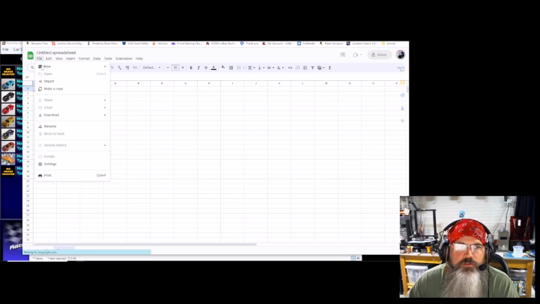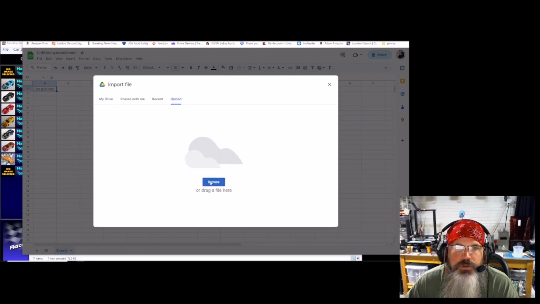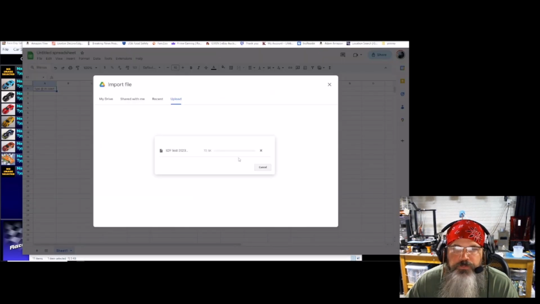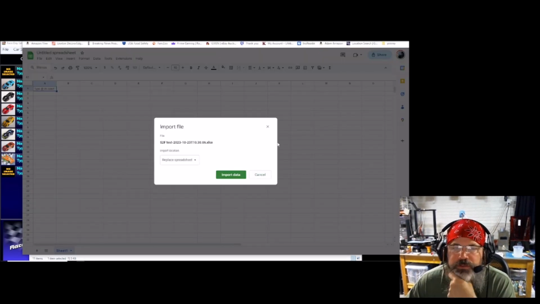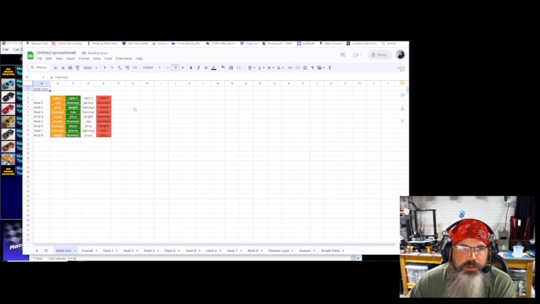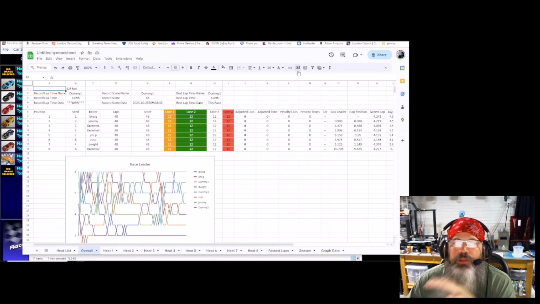File, import the sheet. Upload, browse, slot car, test. So I'm going to upload that from the USB drive, replace the data because there's nothing in this data right now. So it will update it, and it uploaded just like it was the regular spreadsheet. There shouldn't be any differences in here. And then the cool thing about this is I can then share it.